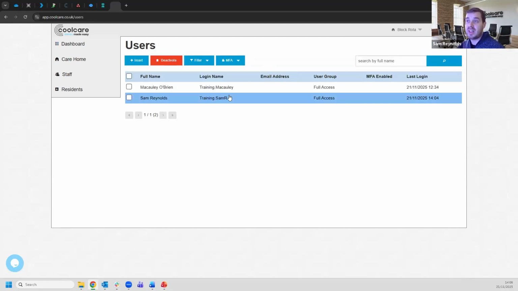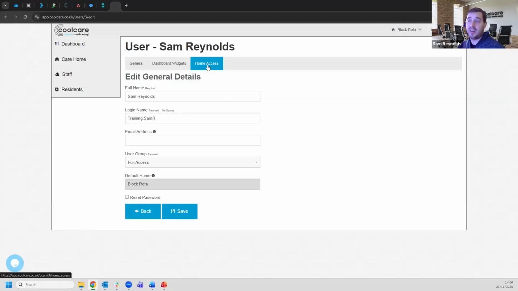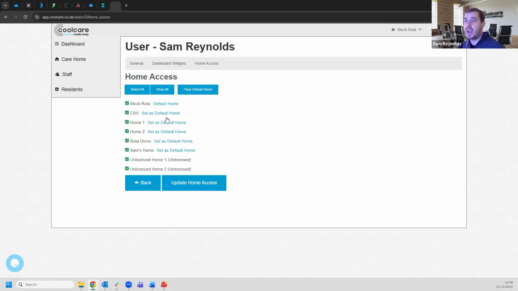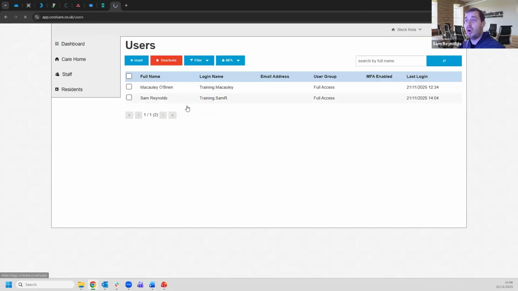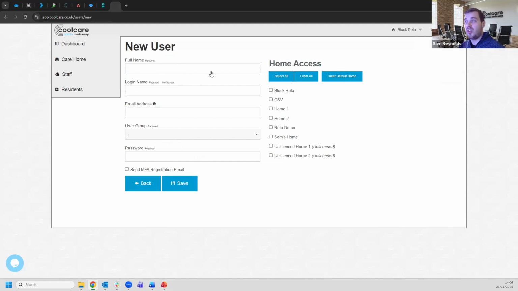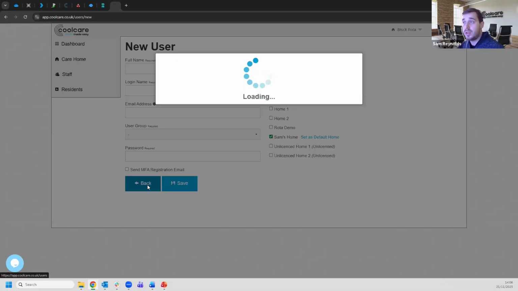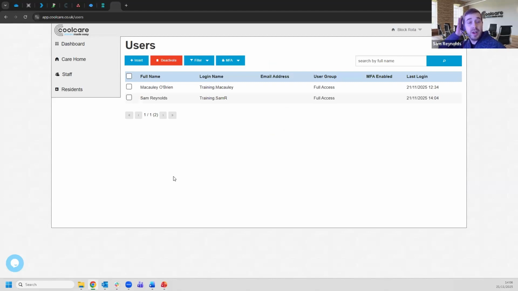And that can be updated for users at any time. So anyone that has access to multiple homes, whichever one is the most important to them, can be set as their default home when they log into the system. Like I say, that's done for any existing users you've got, or you can do it for a brand new user as you're setting them up on the system as well. You'll choose which homes they have access to and which one will be the default home when you're setting it up there. Like I say, it just saves a little bit of time, a little headache for anyone that might be accessing multiple homes on CoolCare. The one that's most important to them can be accessed right away as soon as they log in. So that's our first little feature that's been updated.